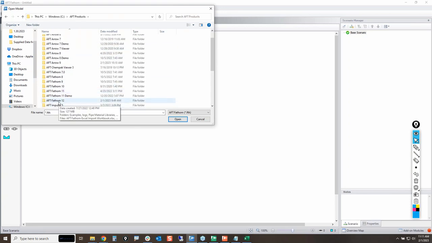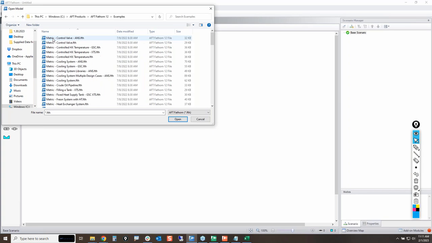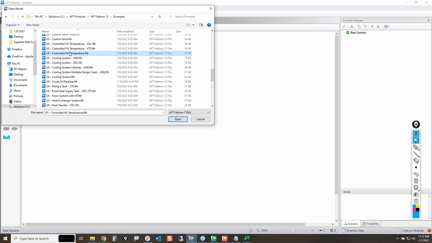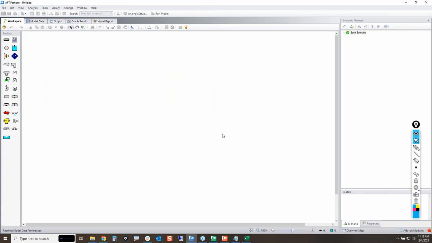Again, don't do what I'm doing. Do not open the model directly from the examples folder. Instead, copy this examples folder, paste it somewhere else on your computer, and then open it from there. You don't want to accidentally change the answers in the back of the book. So do what I say, not what I do. All right, so this is the controlled heat exchanger temperature example, and I'm going to select it and click open.